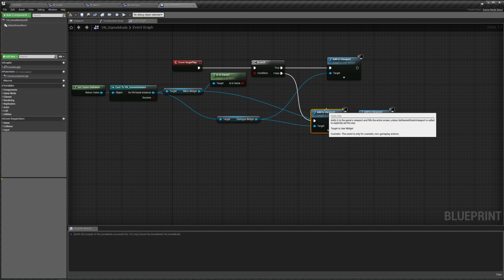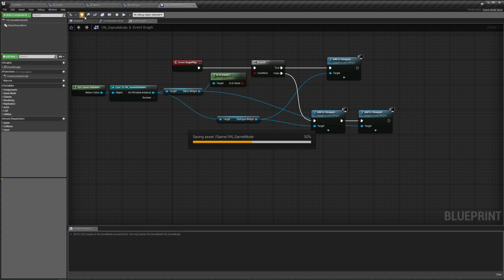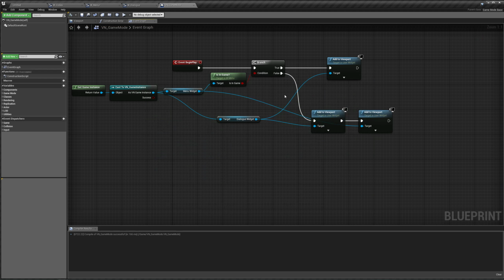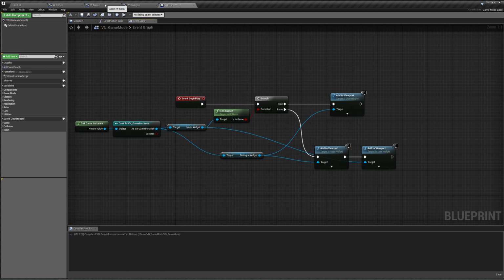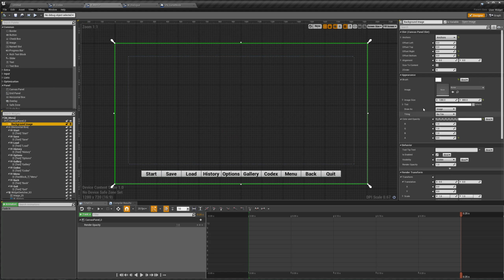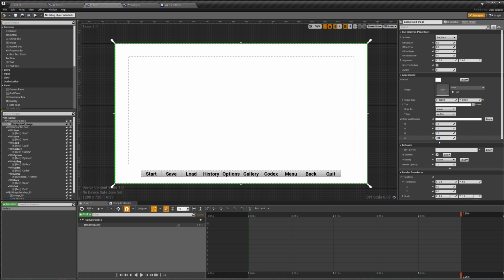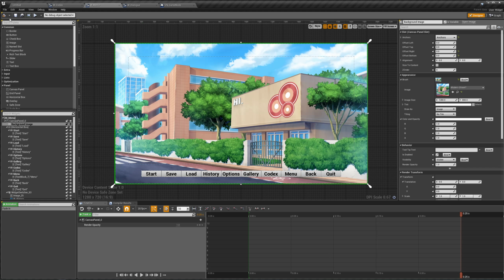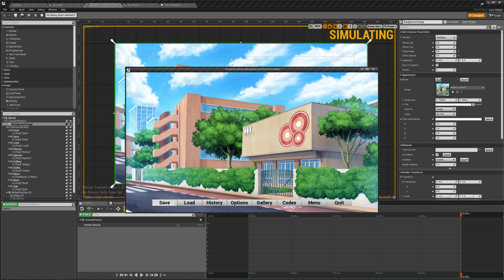Like so. That way, our menu is going to be on top all the time. Right now we're seeing our dialog widget because we added it to the viewport, but let's go to our menu and give it a background image so we don't see it. Before, I set my opacity alpha to 0 because we didn't have an image, but now we're going to set this to 1, and let's just choose our modern street. So let's hit play and we hit start.